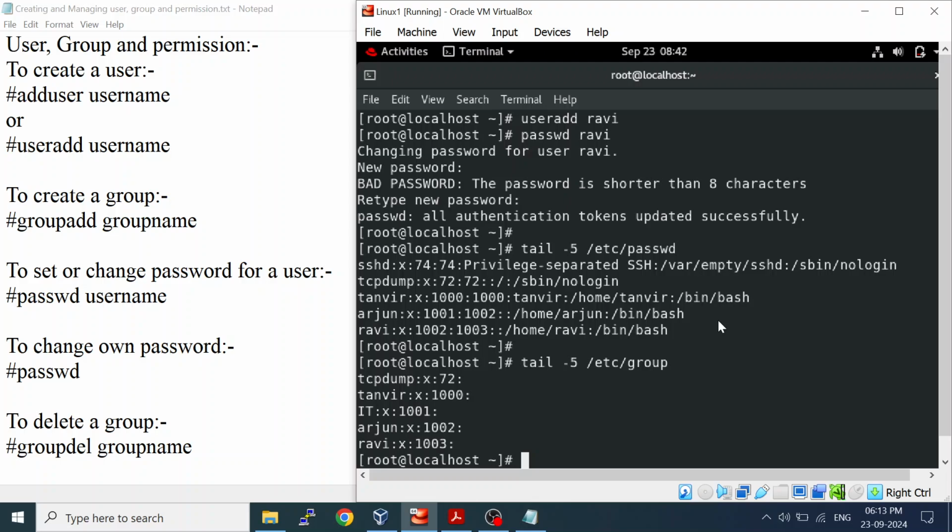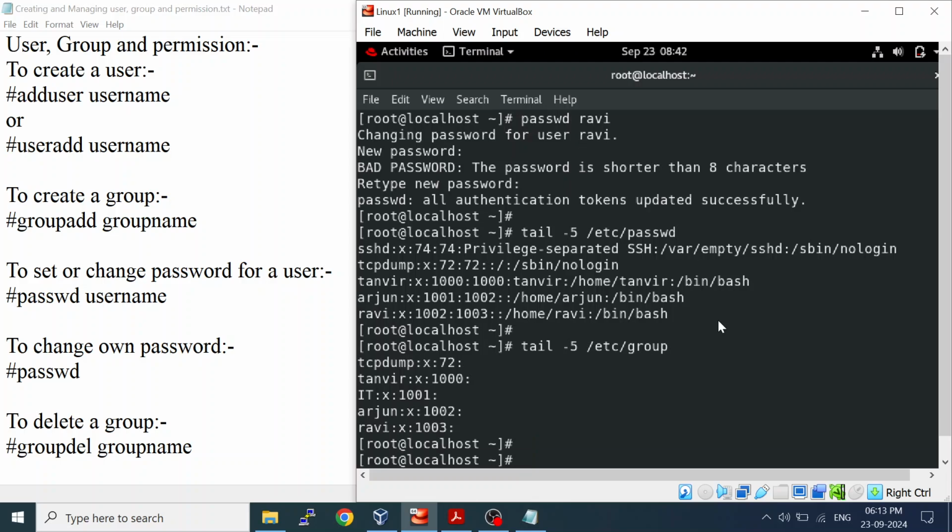So you have seen, one user and one group with the same name is created. Now you want to see the home folder. For that you have to write, hey, what happened?